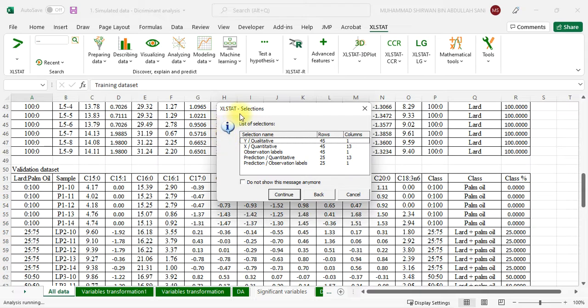Okay, so this window will appear. You have qualitative 45 rows because there are 45 samples. X is quantitative, 45 samples with 13 variables. Observation level is 45. And then for your prediction, which is for validation, you have 25 samples, 13 variables as well, and the observation level has 25 validation data. Is it the same?